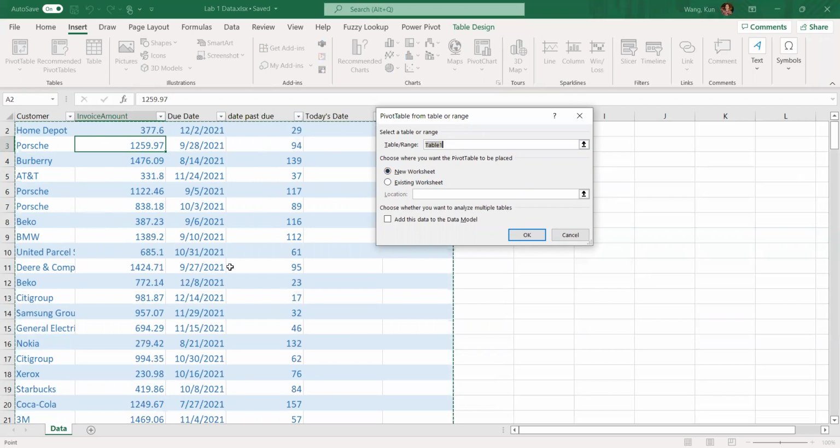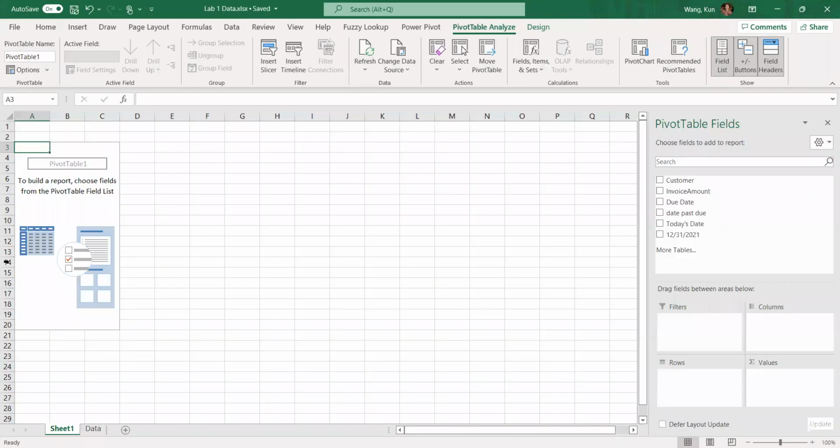not with the original data. And if you have multiple tables with relationships, you can check this, add this data to the data model. Since we only have one table here, we don't need it, but if you have a relational database, you can check this one. And okay, you will get a new worksheet, like Sheet1.